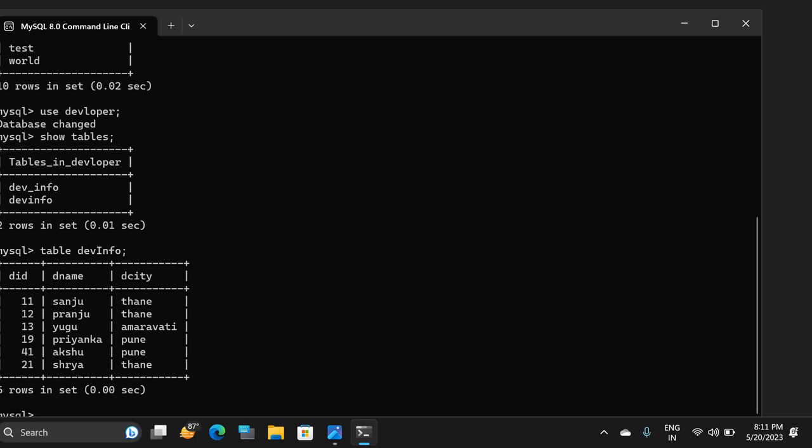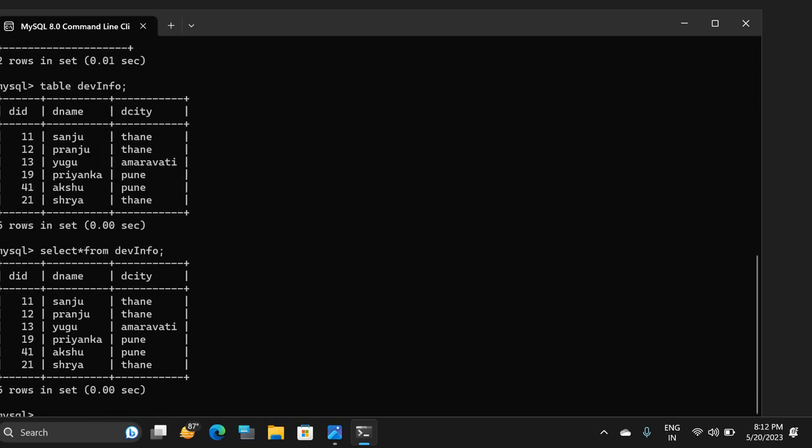So what does the select query do? First we can write select star from table name. Our table name is dev info, and then press enter. You can see both the differences. We can use either table dev info or select star from dev info. So here, what does star do? Star is used to select all the data from a particular table in our database.